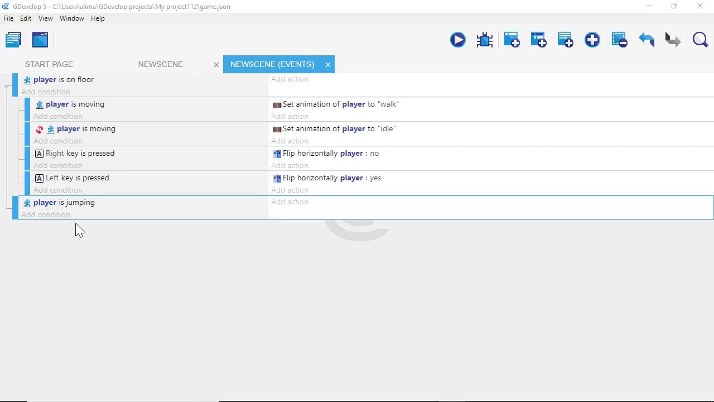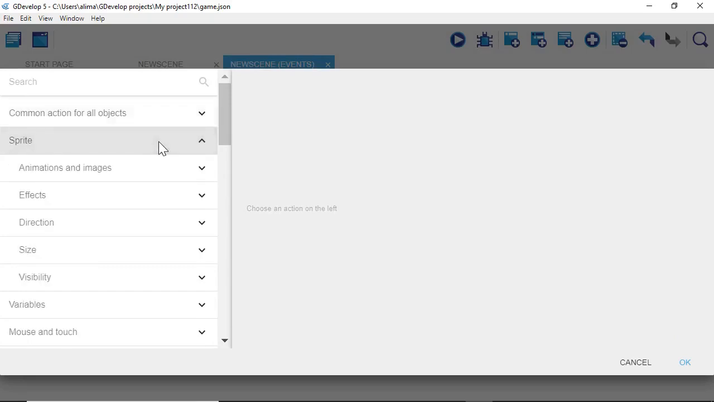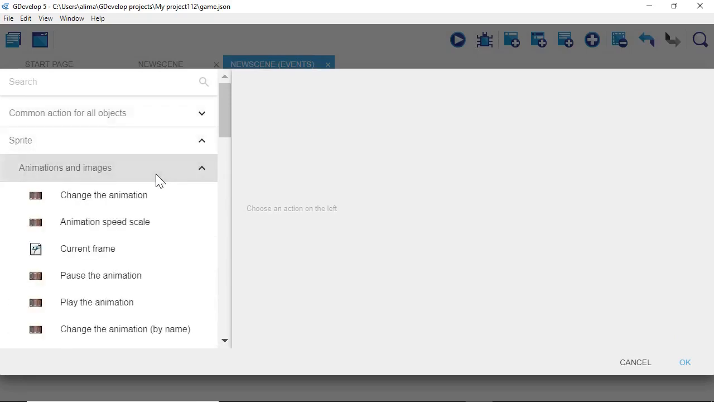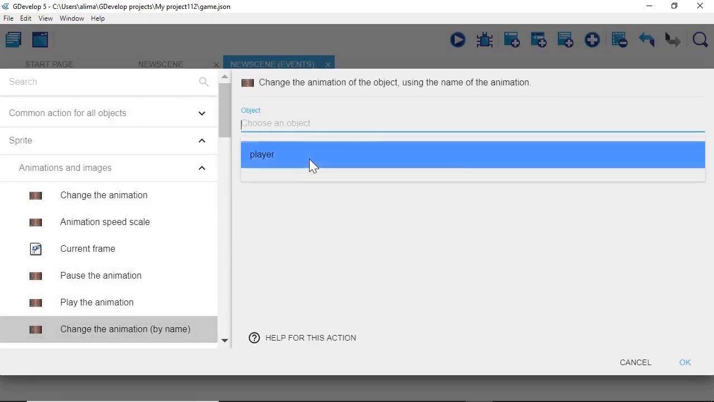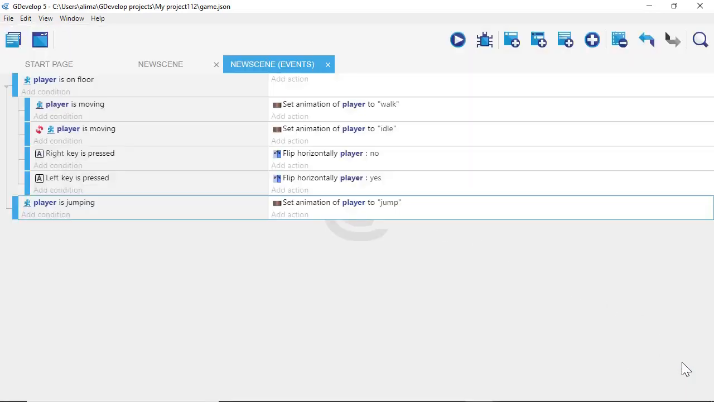Okay, so now we're saying when the character is jumping, what do we want to happen? We're going to click add action. We're going to go to sprite, actions and animations. We're going to select change the animation by name. We're going to click player because that's the object we're working with. We're going to put quotations because this is a name that we gave for this animation. We're then going to click OK.